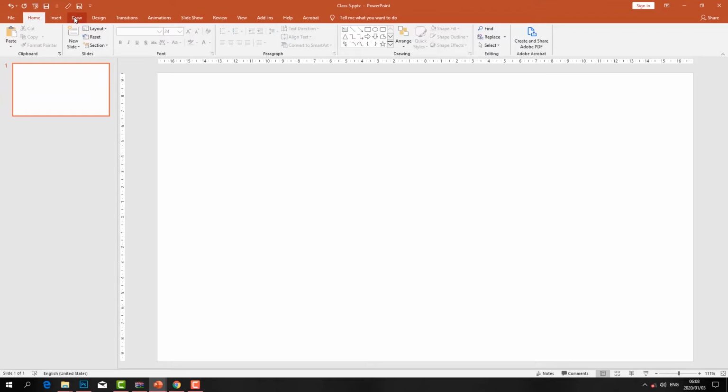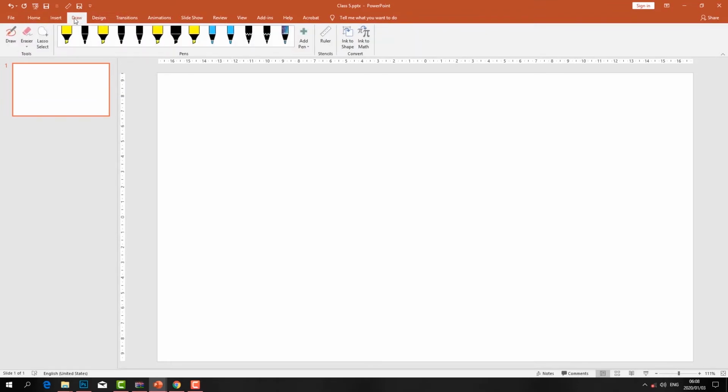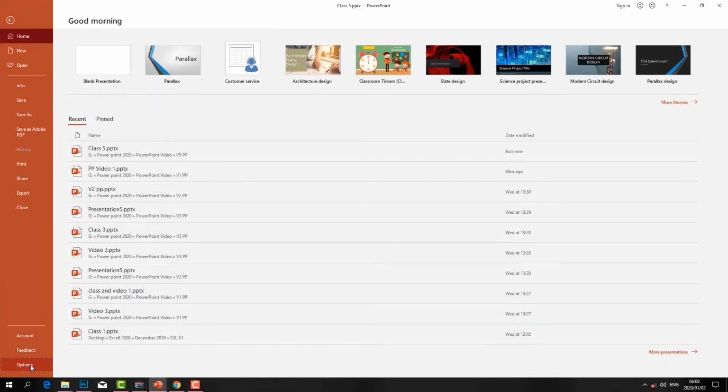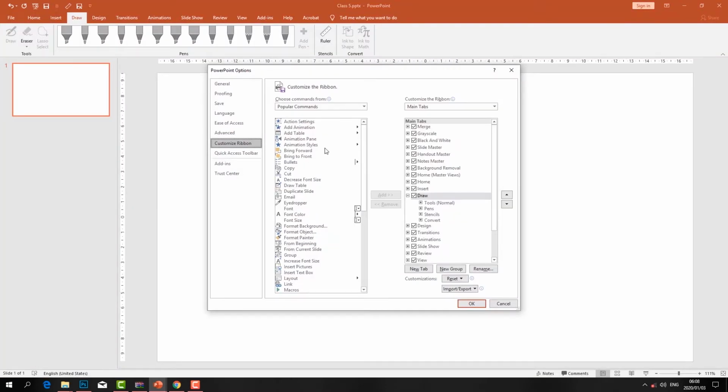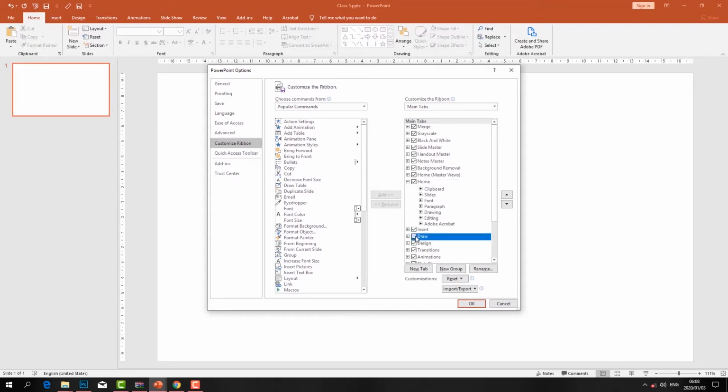Mostly when you open your PowerPoint, you don't see the Draw tab. In order for you to view the Draw tab, you must go to File, go to Options, Customize Ribbon, and then select the Draw tab and click OK. It will appear.